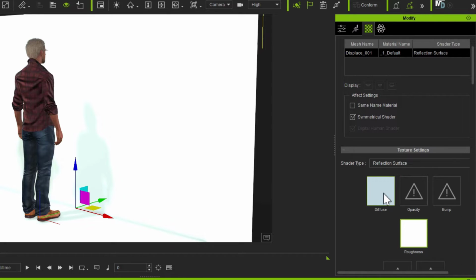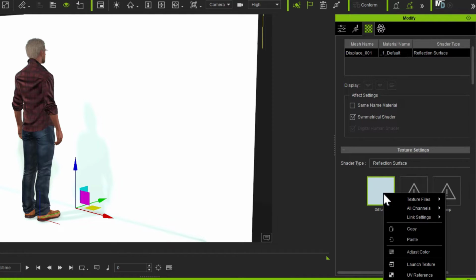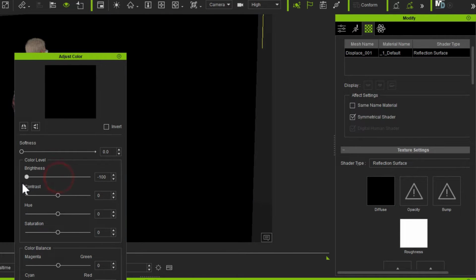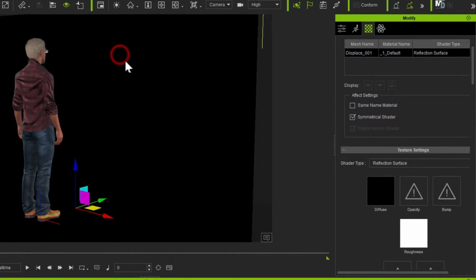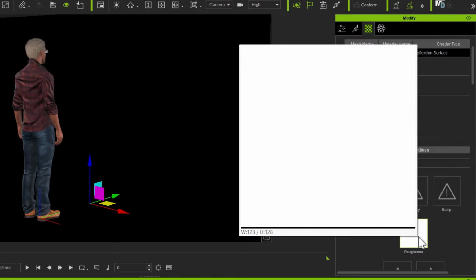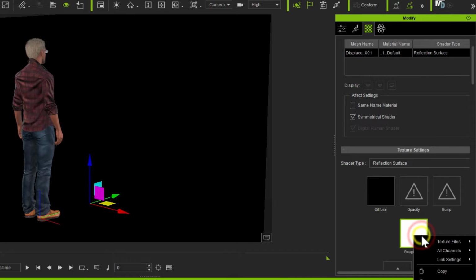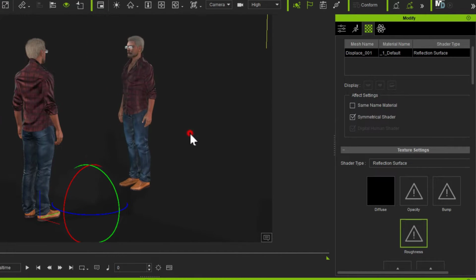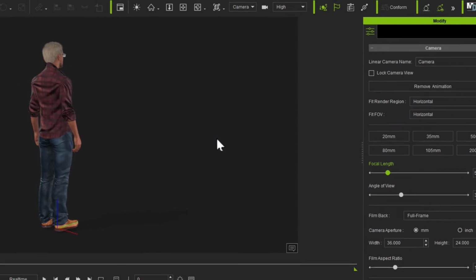Well, what I found is I needed to go into the Diffuse, adjust the color brightness down to pretty much 0. And sometimes I would see a little reflection in there, but often what I had to do was also delete the roughness. And now you'll see that the mirror is actually working. So that was the second method.